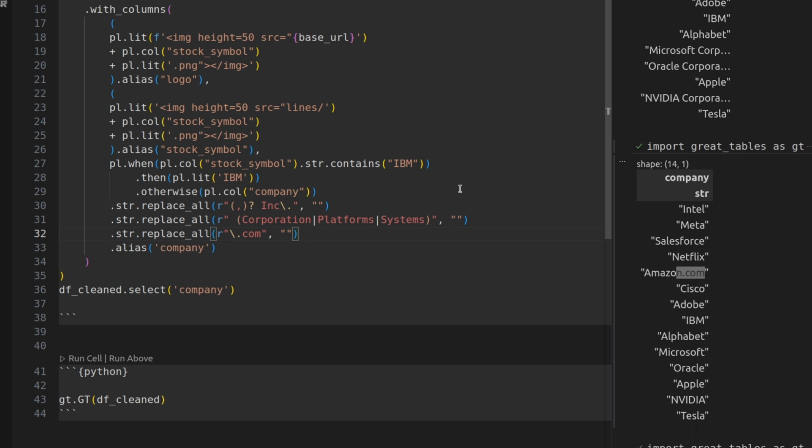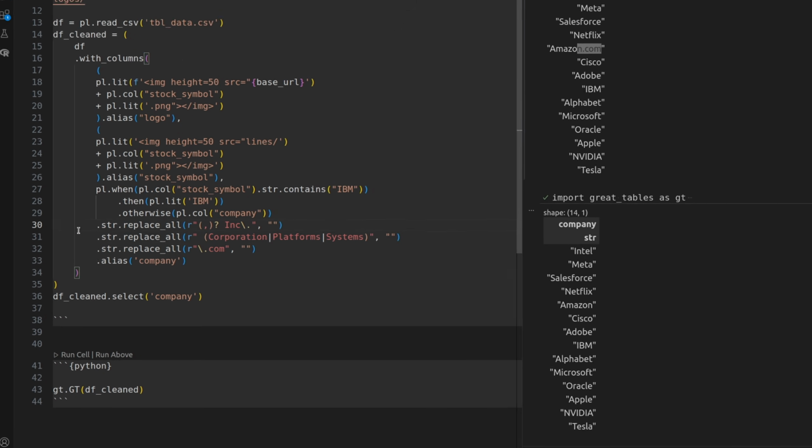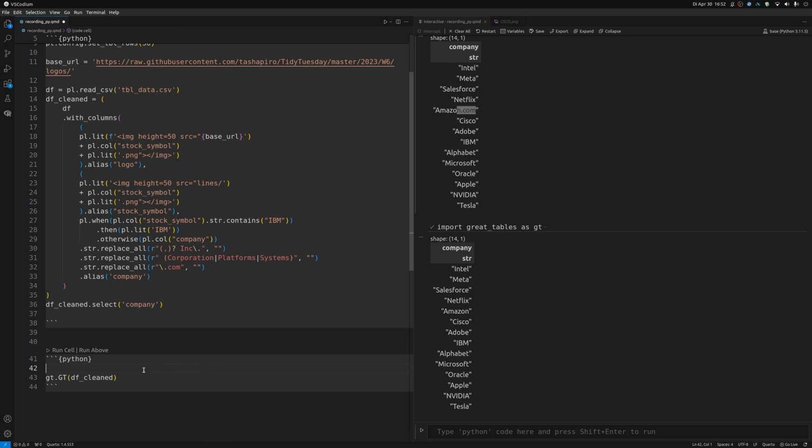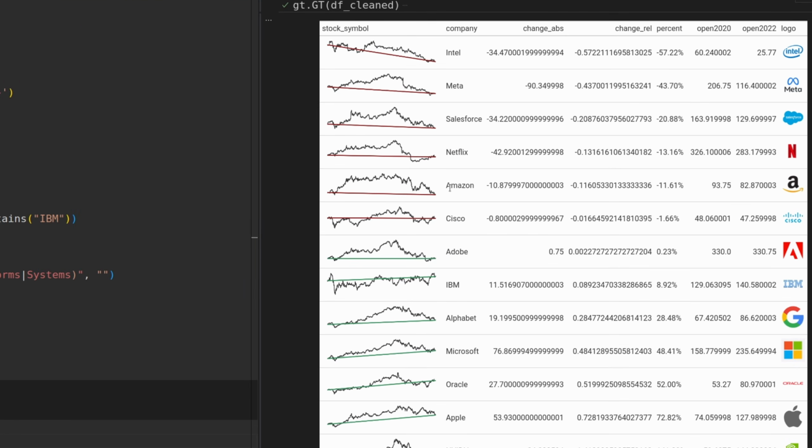So let's throw this in there too. And now we have nice company names for our table. It might even be possible to throw all of these steps into one regular expression, but honestly, it's just easier to think of small steps in between. So now that our data set is cleaned, let us take a look at our table, and we can see here that the company column has nice names in there.